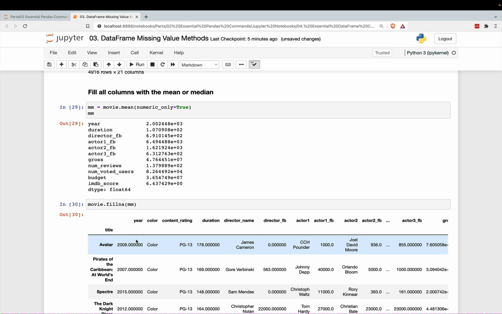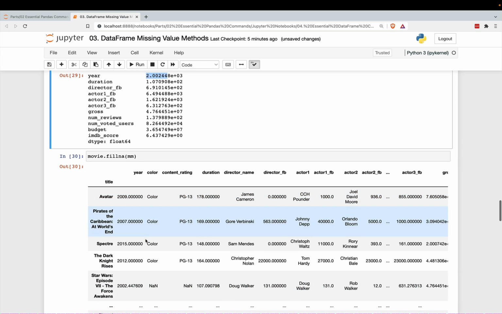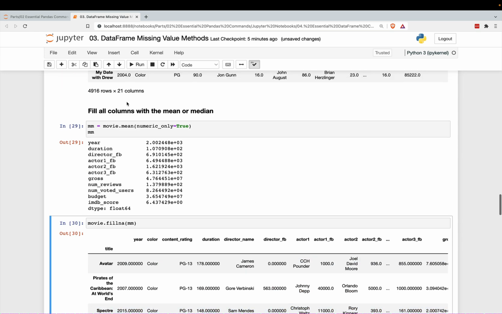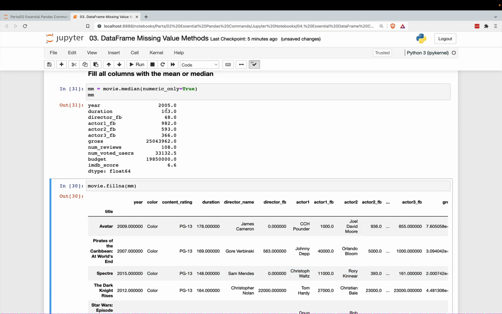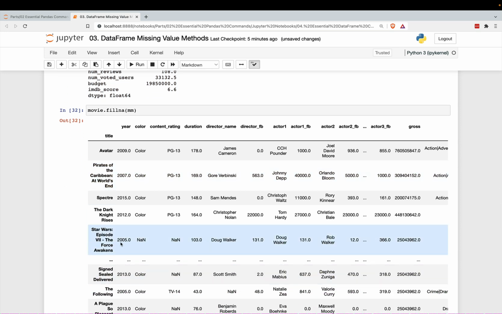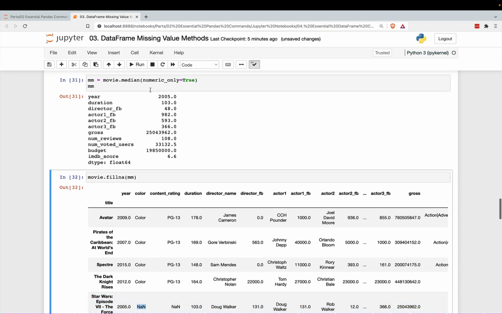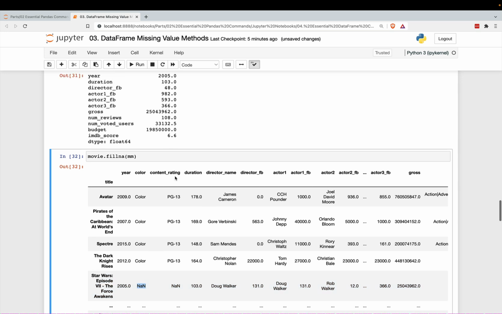And now what's going to happen is that for the year column, it will put in the mean, which I guess doesn't really make sense for a year to have a mean like this. So maybe let's go ahead and change this to median like this. It'll give us some whole numbers too. All right, let's do that instead. So now we're filling in with the median. Color is a string, so it is not filled over here because you don't have a median of a color. Same thing for content rating.